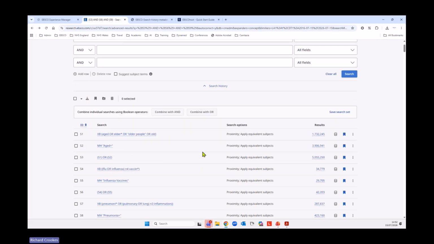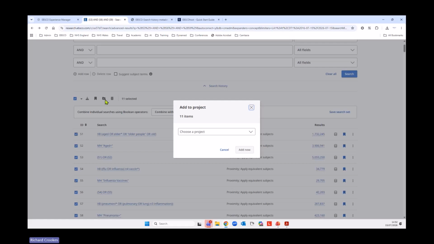So what you could do here is select the search history, click add to project. This will prompt you to sign in if you've not signed in already. I am now signed in. So I've got 11 items. These are the sets. These are the searches. So S1 to 11. And I can give it a name, a new project here.